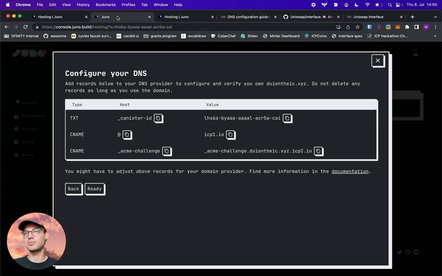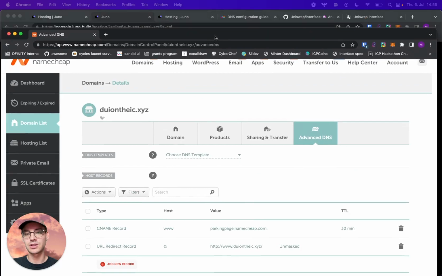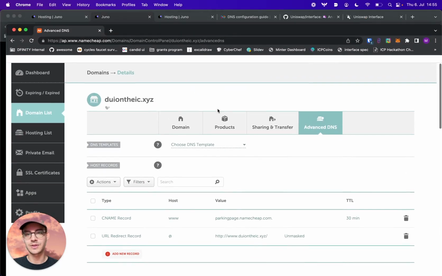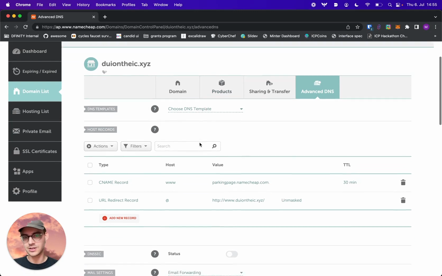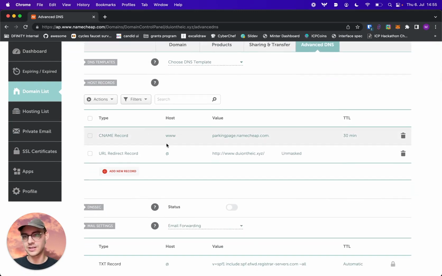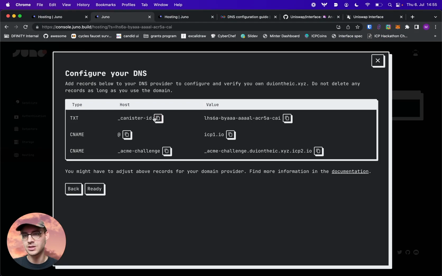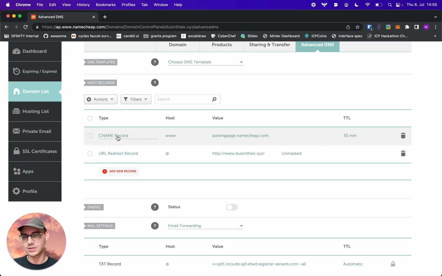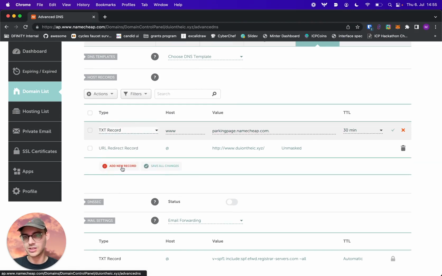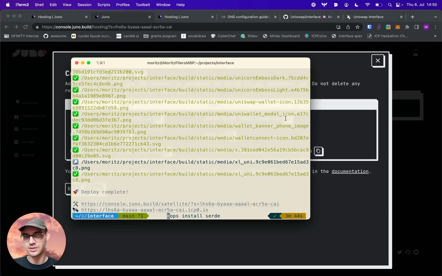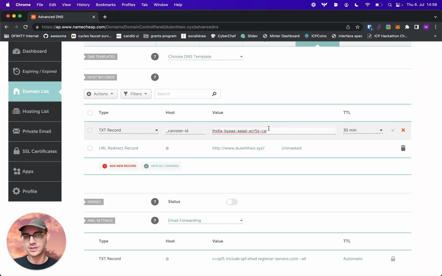But if you've done this before, it's pretty straightforward. So I'm going to move this window down here. Let's see. All right. So those are the host records that are currently set. I'm going to replace them with what Juno tells me. So for TXT, I'm going to add canister ID. So this is going to be a key TXT, and the host is canister ID, and the value is this here.